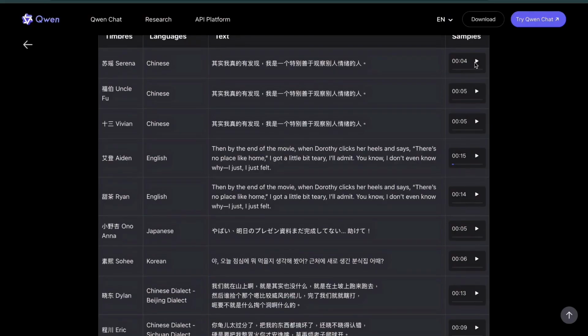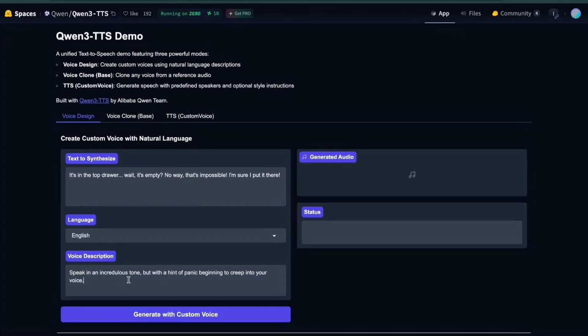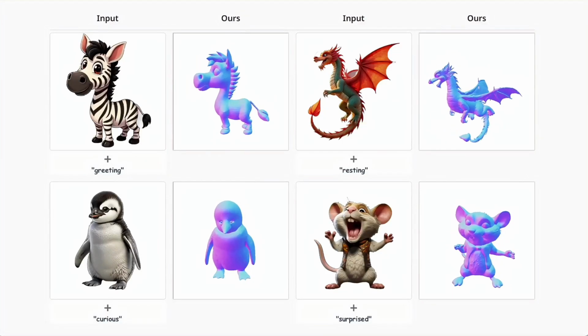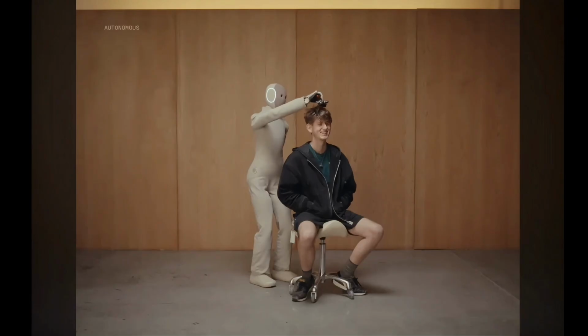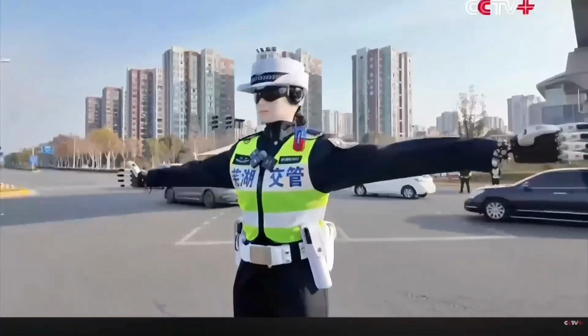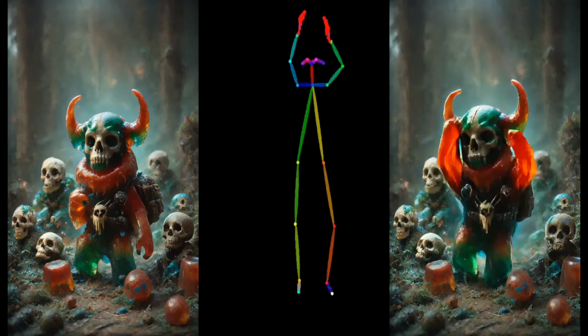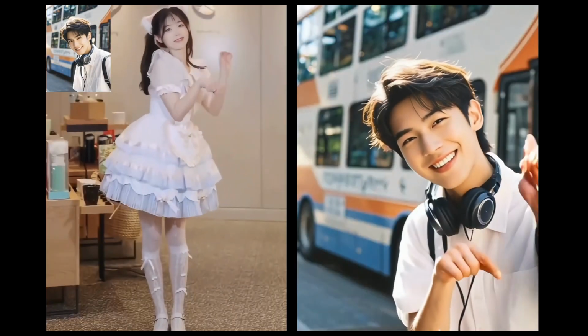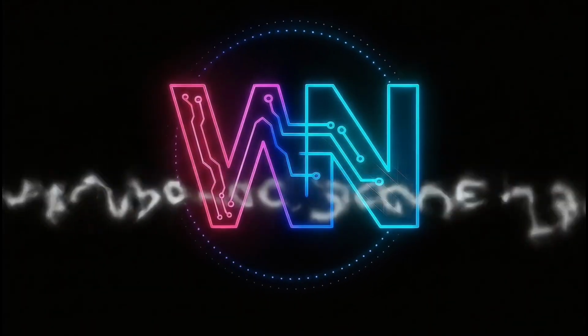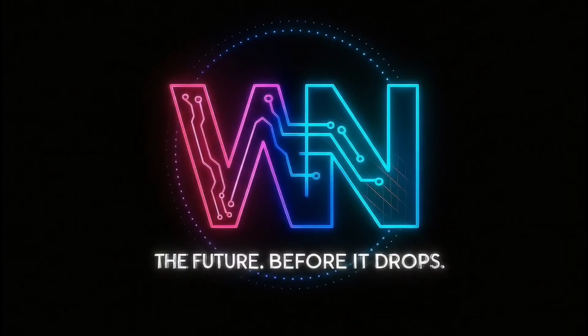We're seeing an open-source ElevenLabs-level text-to-speech system, animating 3D characters straight from text, and watching robots learn real-world tasks before they move. This isn't coming soon, AI. This is happening right now. You're watching WhatsNextAI. Let's dive in.